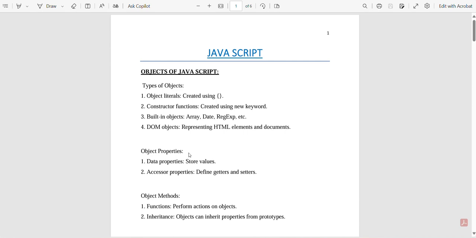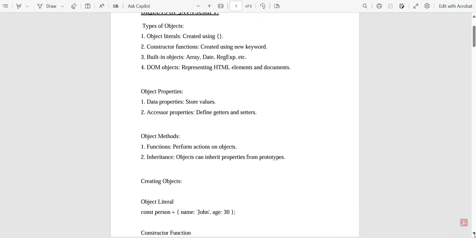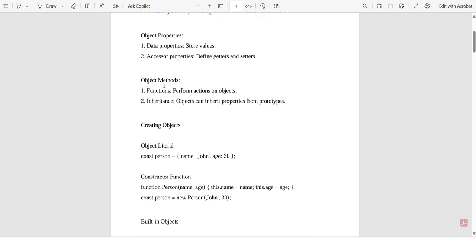What are object properties? Object properties involve data properties and accessor properties. Data properties means storing values. Accessor properties means defining getters and setters. The object methods are function and inheritance. Functions means to perform actions on objects.